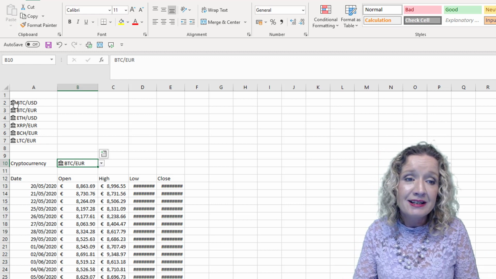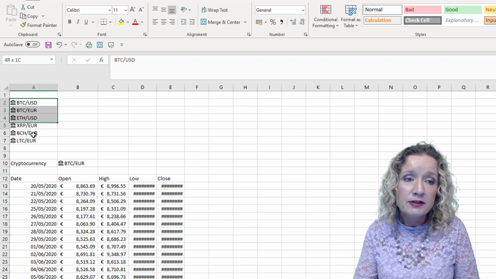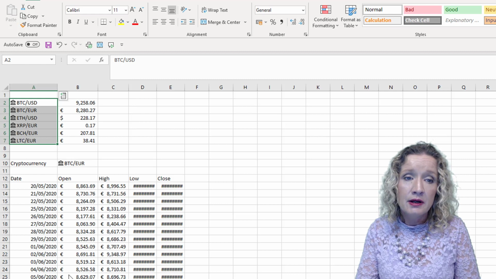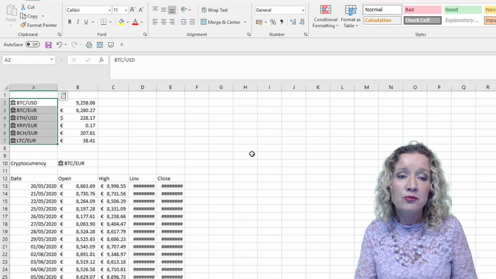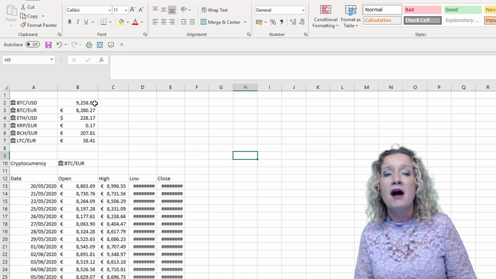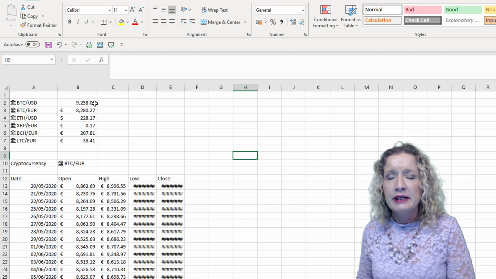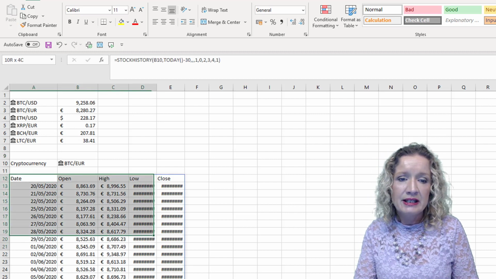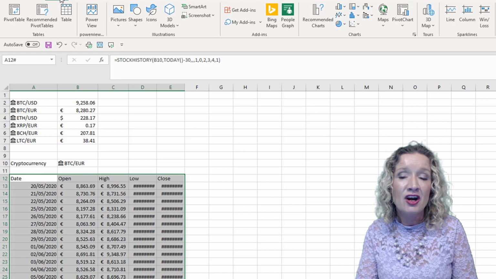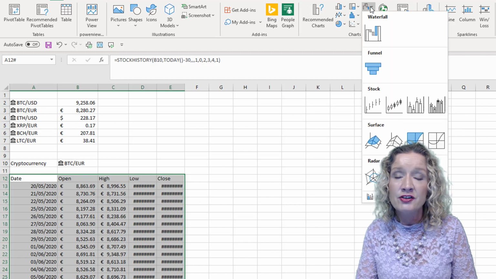Now, using these cards, what we could also do is pull in the price now, and that gives us the current price, because the last price here is the price for yesterday. So this is the price of now. Now, using this dynamic data here, what we can do is insert a chart, and we can insert a stock chart.